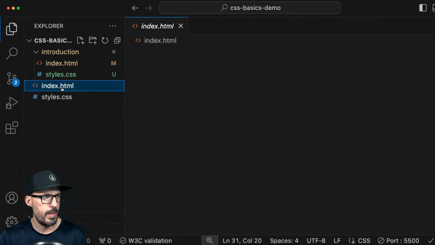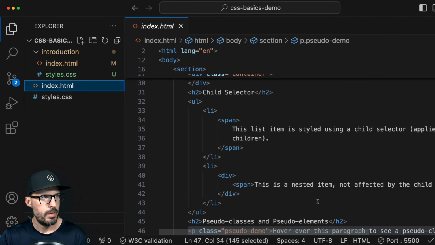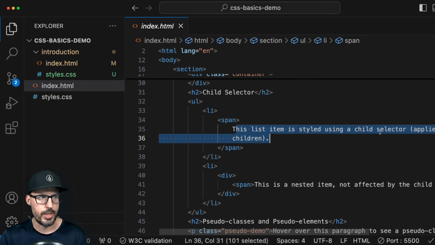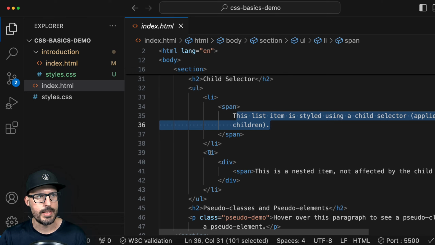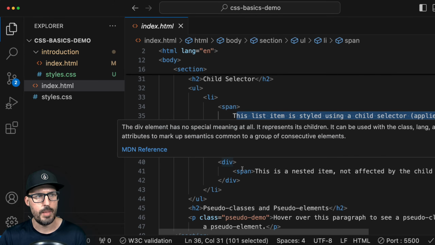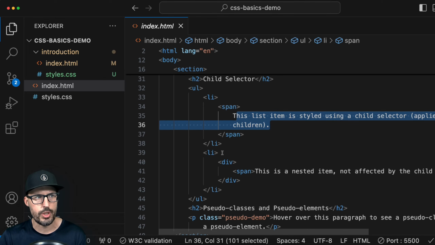And so if we look at our HTML, we can see that here's our span that is inside of a list item. And this is the one that is being styled using the child selector. However, we have another list item here, but instead of the span being directly inside of the list item, it's inside of a div. And because it's inside of a div and not a direct child of the list item, the style is not going to be applied.